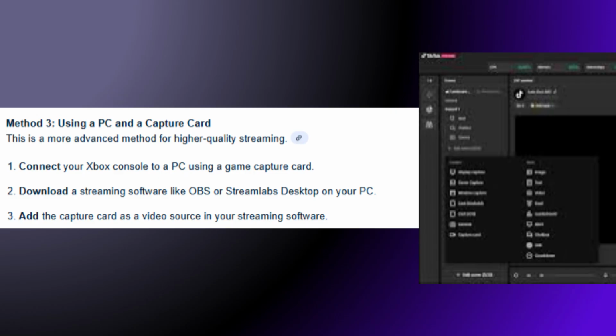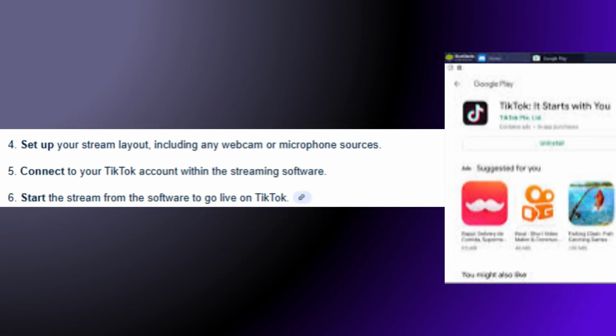Add the capture card as a video source in your streaming software. Set up your stream layout, including any webcam or microphone sources. Connect to your TikTok account within the streaming software and start the stream from the software to go live on TikTok.